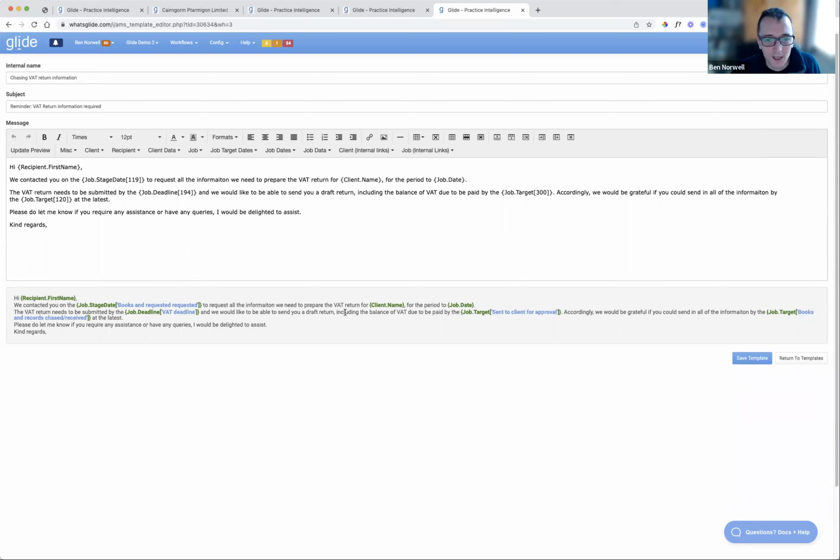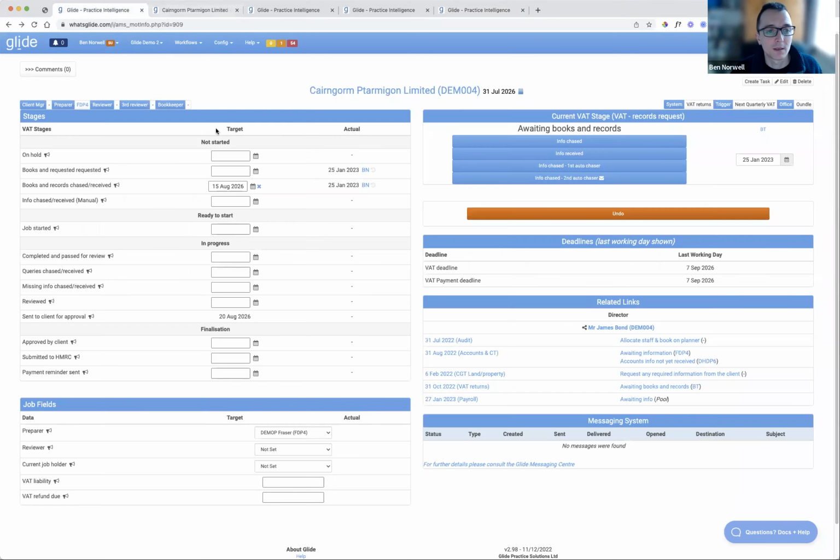Including the balance, we would like to be able to send you a draft return, including the balance of VAT due to be paid by the, I'm getting a target date here. So I'm telling them when I want to get them their draft return. Accordingly, we'd be grateful if you could send all the information by the, and I've got another target date here. Now, is it safe? How do we know these are going to pull in dates? Well, we know that because you see, I've got 2 target dates there.